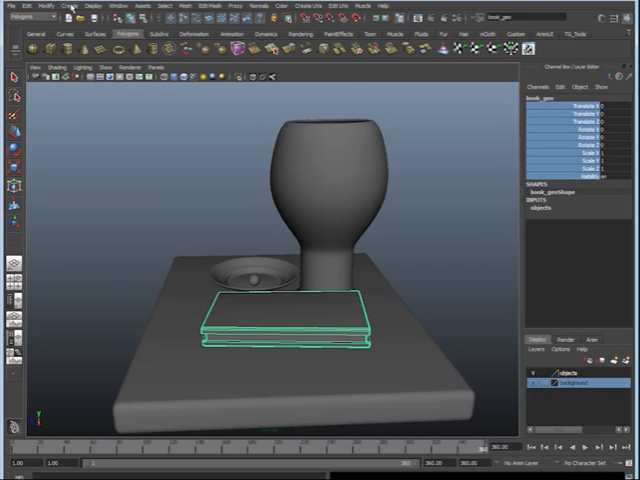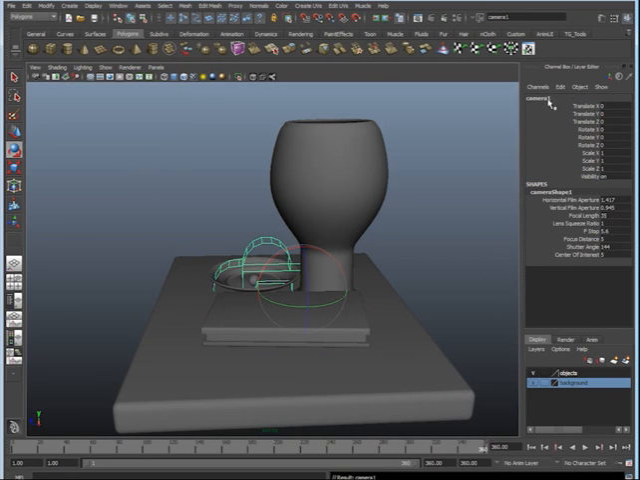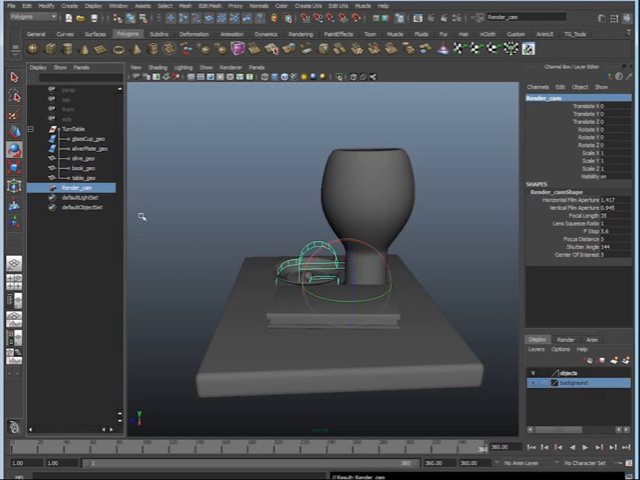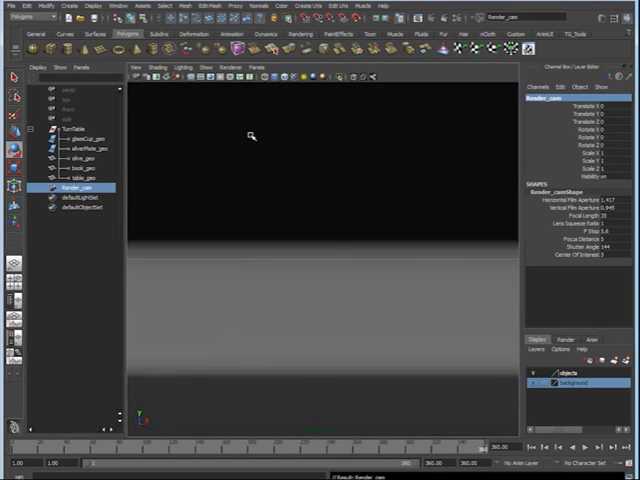So let's go up here to the top, go to Create, Camera, Camera. And I like to rename my cameras. So this is going to be Render Cam. If you look at your outliner, you're going to see that you have a camera. And just like any camera, you can actually look through it. There's several ways you can do this. You can go to Panels, Perspective. There's my render cam.